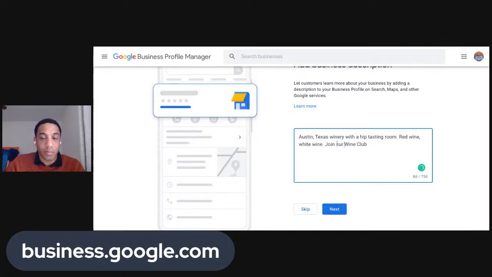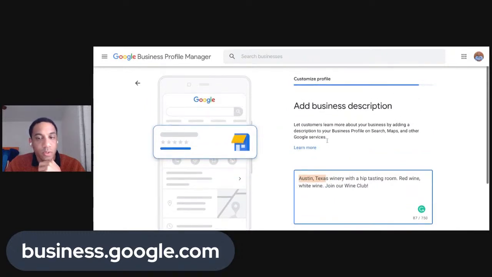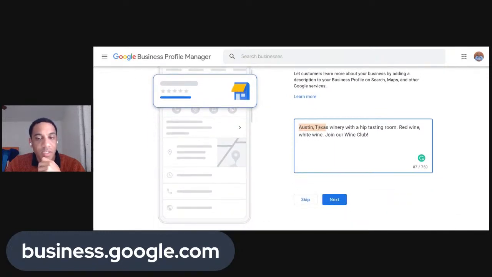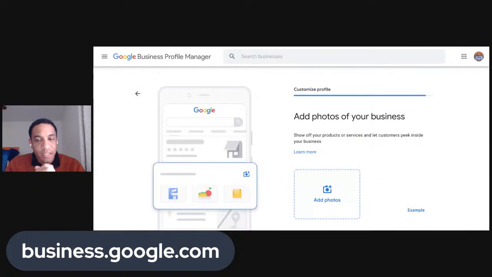It's a good idea to copy some information from your website into here, like the meta description of your website, which is what Google shows on the search results. So you can go ahead and fill that all the way up to 750 characters. It's very important to include words like winery and the location where you are. That way, when people search for businesses near this location, it's going to highlight that in the results as well. All right, so let's click next.